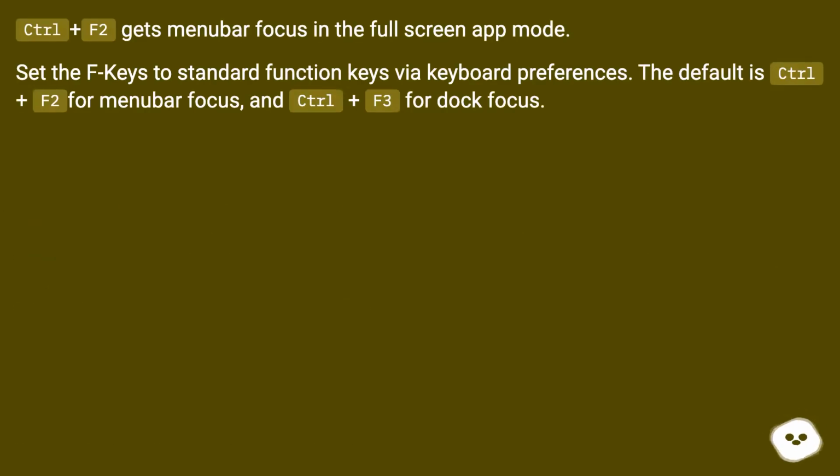Control plus F2 gets menu bar focus in the full screen app mode. Set the F keys to standard function keys via keyboard preferences. The default is Control plus F2 for menu bar focus, and Control plus F3 for dock focus.